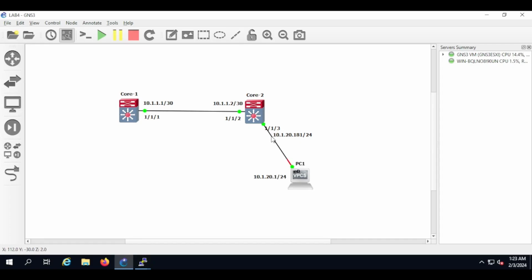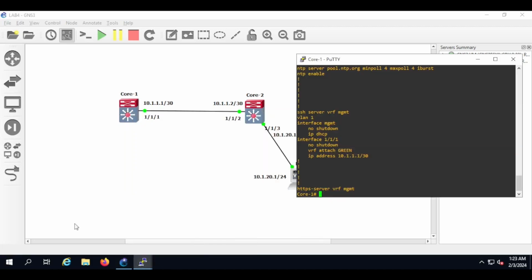So this is the exit point. This is the gateway for that PC, 10.1.20.181. That is the interface IP of this core 2. So all these 1/1/1, 2 and 3, they are routed interfaces. That's why we have assigned IPs. Core 1, now if you go to core 1, and core 1 is not able to ping.